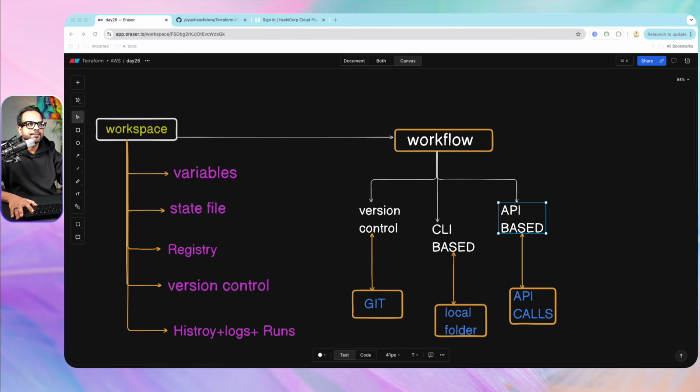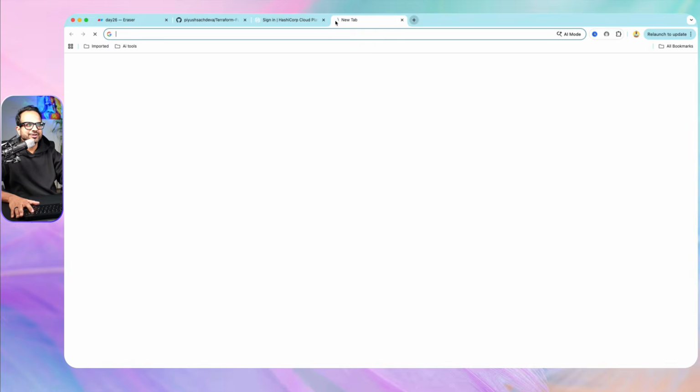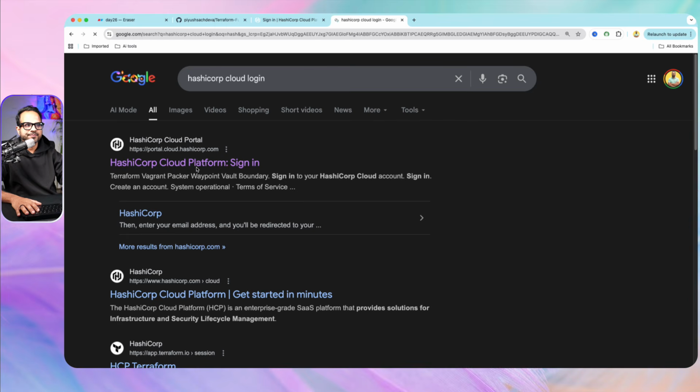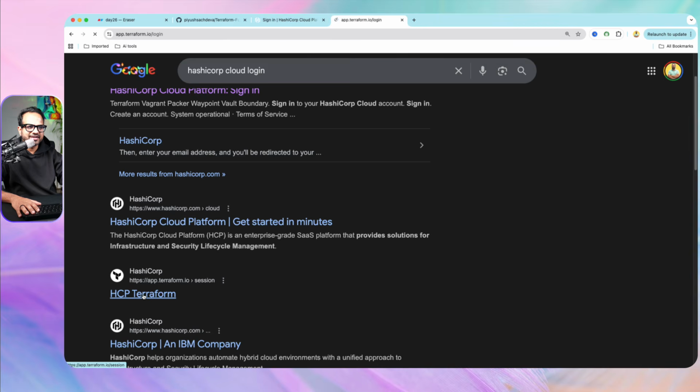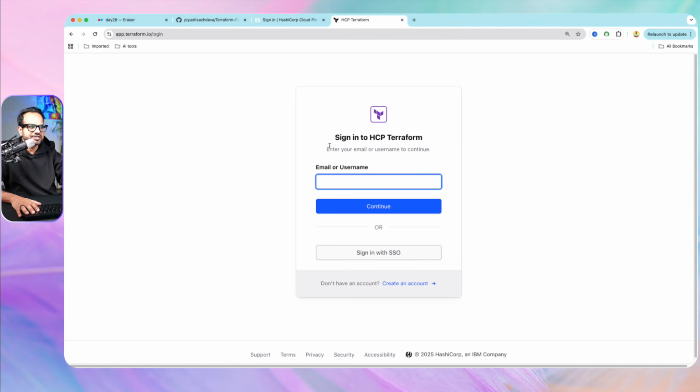Okay, so let me just log into my Terraform. You can go over to portal.cloud.hashicorp.com, or you can just search HashiCorp Cloud login. Okay, so it will redirect you to this page. Or you can go over here to HCP Terraform. I think that would also redirect you to the same page.